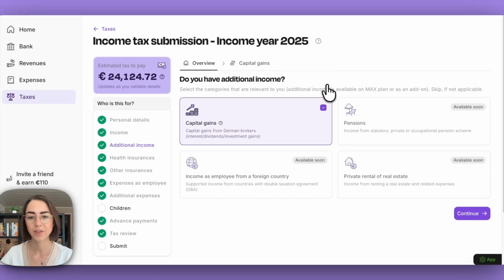It could also be that you do have another additional source of income such as capital gains. So this is the Annex capital gains. This is available for users that are on the max plan, or you can just buy an add-on if it's relevant for you. This is normally if you exceed the Sparerpauschbetrag, which is an allowance for capital gains, then you do need to file the Anlage capital gains or Annex capital gains. You will also see here a teaser of income types that we're going to support going forward, such as income as an employee from a foreign country, private rental of real estate, or pension income.